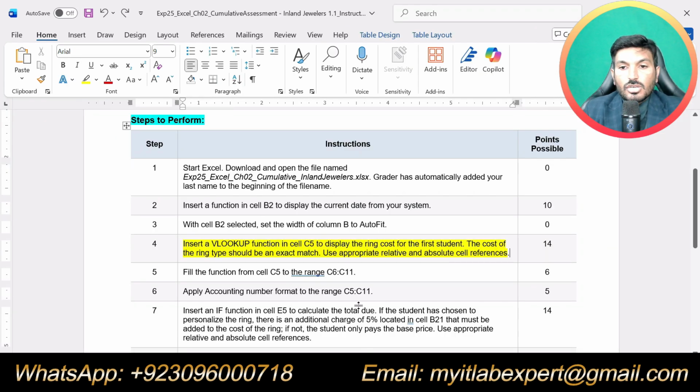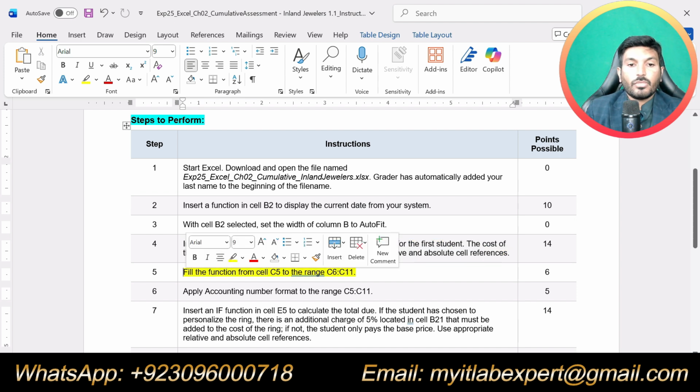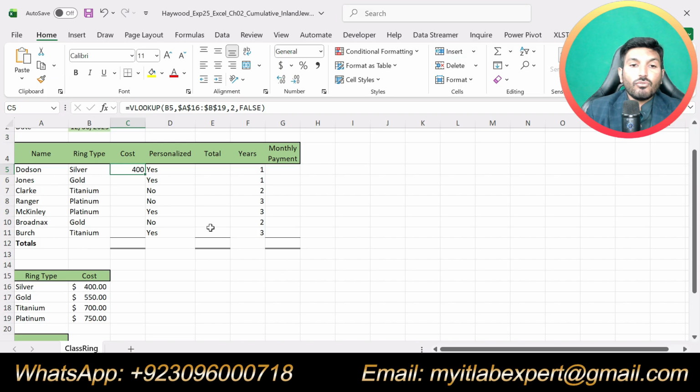Now let's do step number 5. Fill the function from cell C5 to the range C6 up to C11. So now we are supposed to use the fill handle to drag it down up to C11. So we got the ring cost for each ring type. Like for titanium, we got the ring cost of 700. So let me check. Titanium has a ring cost of 700 here as well.